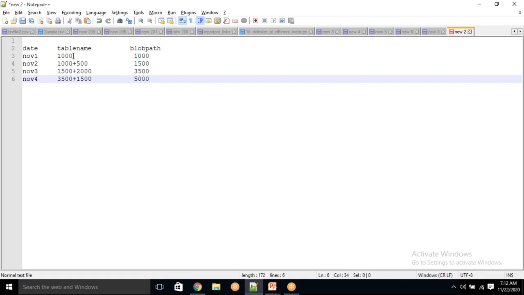Whatever data is added, it doesn't matter what data was added, I will take the entire data from the customer table and load it into the blob storage. Full load means full data: whatever data is there as of now, I will take everything and load it into the blob. So this is called a full load.